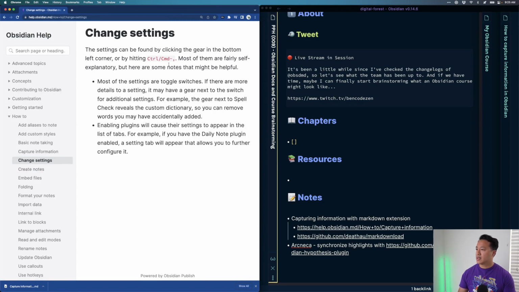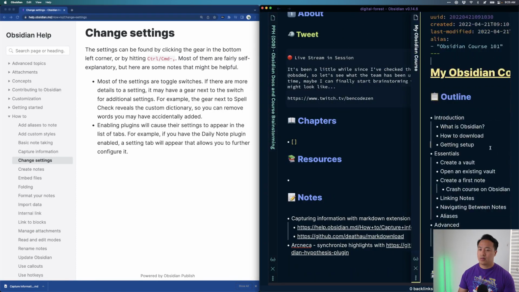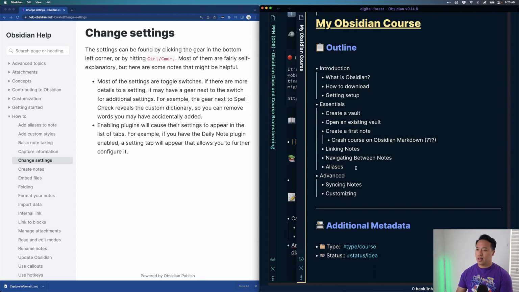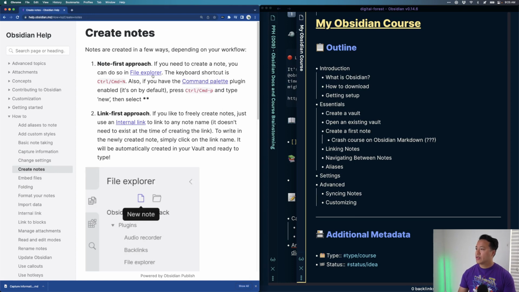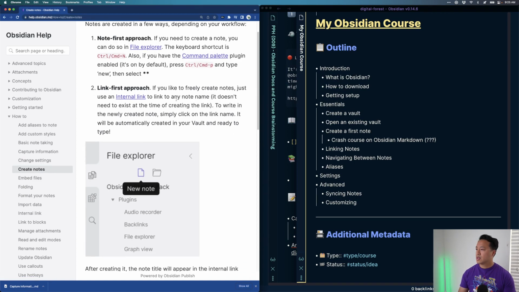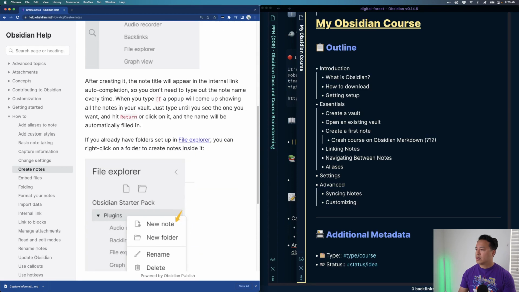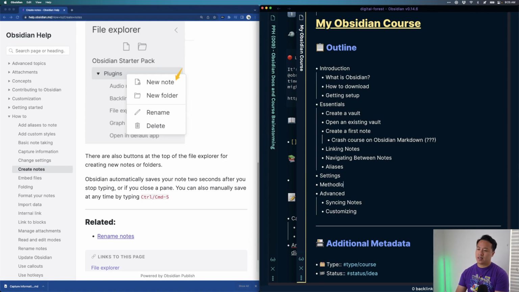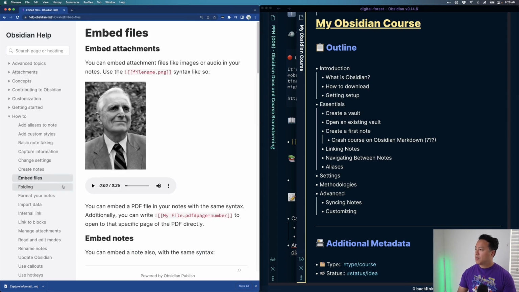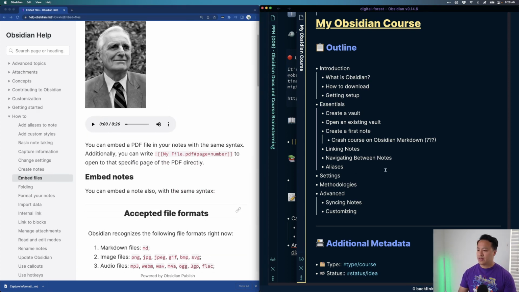All right, so settings. Let's go back to the course. Yes, learning how to configure. Settings is definitely something that has to sit in there. All right, anyways, create notes: note first approach, link first approach. Oh, interesting, they're referring to them as methodologies. I guess that could be ideologies, but honestly, I'm not sure. Well, anyways, we'll think about that. Embed files. We know how to embed.